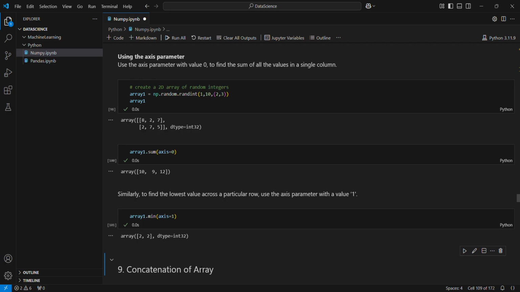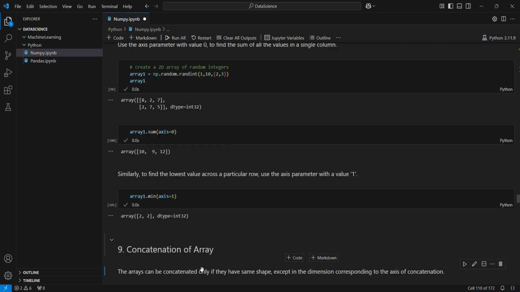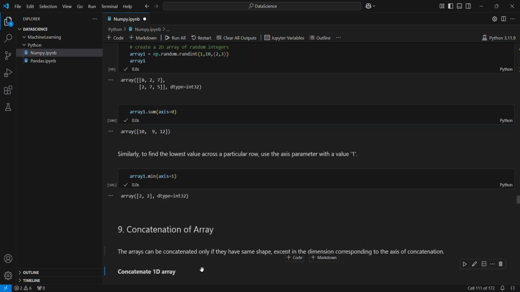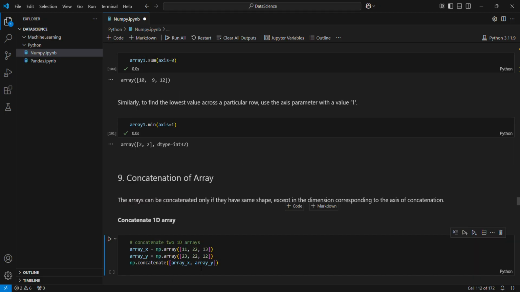Now we have concatenation of an array. Concatenation is nothing but joining the arrays. The arrays can be concatenated only if they have the same shape except in the dimension corresponding to the axis of concatenation. So array X is np.array 11, 22, 13. So that is the first array. Array Y is the second array. Now we have to concatenate, which means we have to combine.